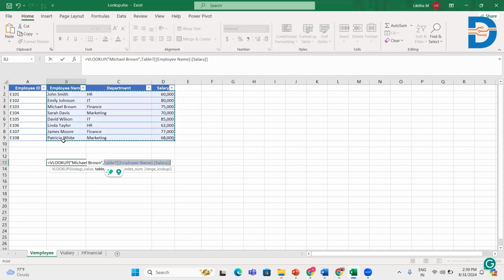So I give the table array, then I have to give the column index number. Salary is at which index here? Employee name is 1, department is 2, then salary is 3. So I have to give 3.